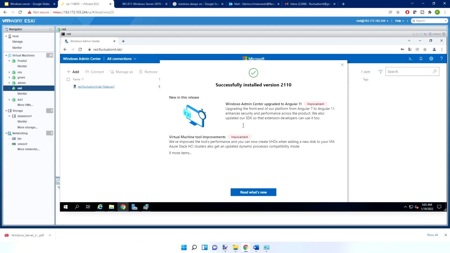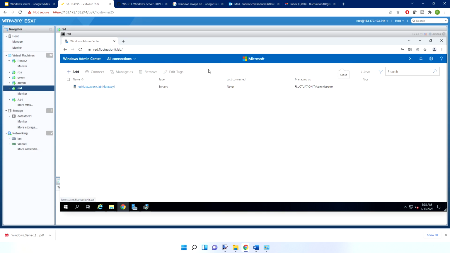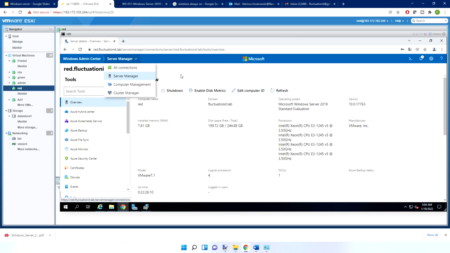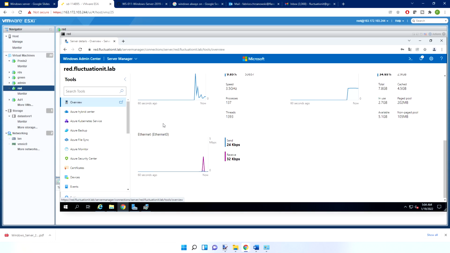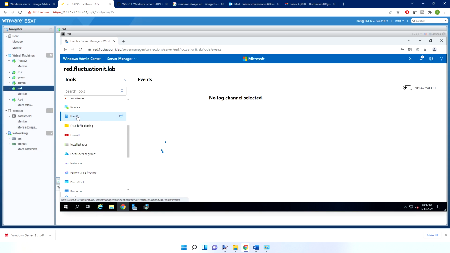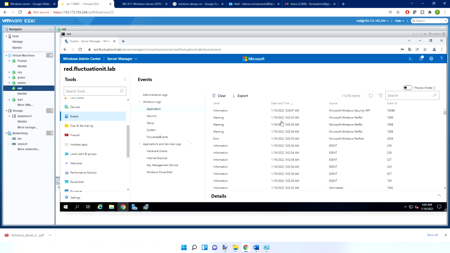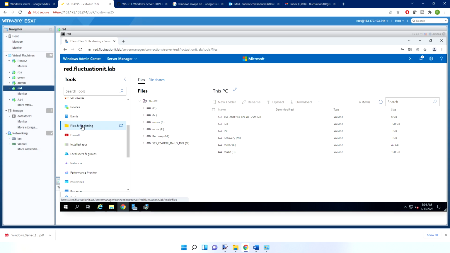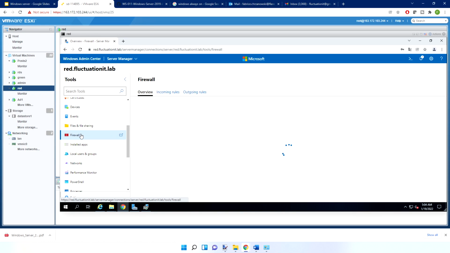Angular is the developer language. So I can go here, and I can, for example, go on this server. This is my Red server here, or I can go in Server Manager, and I can see Computer Management. And here I have my overview of my server. I can see the computer name, the domain name, the operating system, the CPU here. I can see, of course, all my events here if I want. So I'm able to see all my application events here. I can go in files and sharing. That's very nice. So I can also see all my firewall.